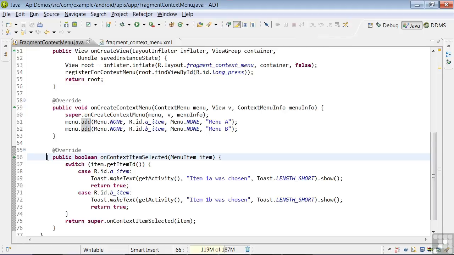Now down in line 66, we see the onContextItemSelected method that's invoked when a menu item is clicked, and it uses the getItemId method to determine the ID to be used in the switch below that activates the code we want associated with each item. That's our lesson on context menus, and we'll continue with more user interface lessons.